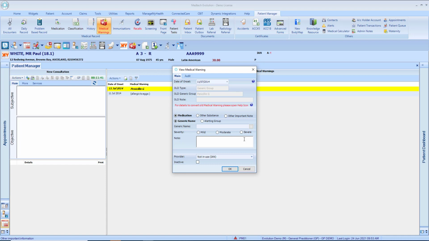Mild. This should be selected if the medical warning is mild or tolerable for the patient, allowing the warning to be ignored if necessary, in conjunction with clinical judgment. It's an alert that may be either ignored or indicates that alternatives should be considered.